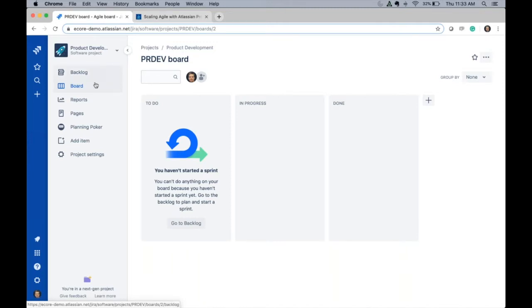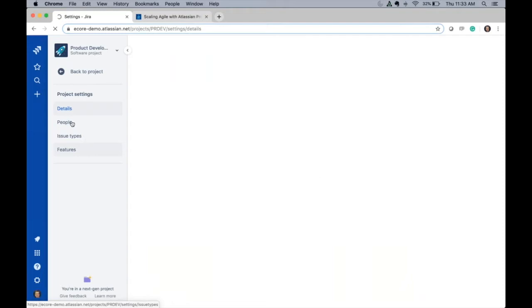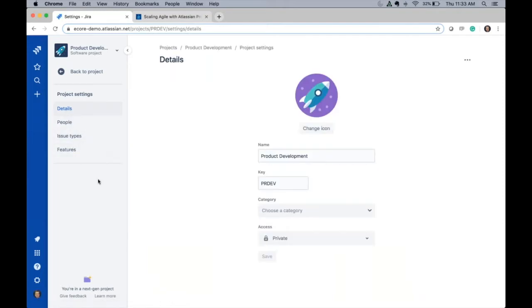Okay, but let's see the project settings. So in this case, you can see that it's different. In project settings, you see that you have 1, 2, 3, and 4 options here. If you are comparing with the classic project, we have 8, 9 options to configure this project. From the Next-Gen perspective, the idea is to keep it simple. So it's not possible to configure the whole project like a classic environment, but at least we can create a specific process or specific features or requirements for your company.